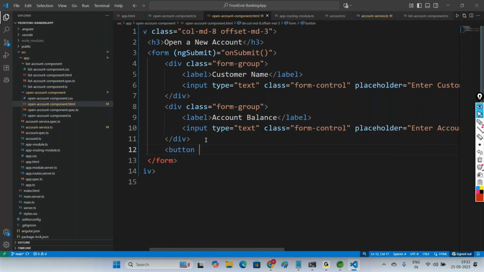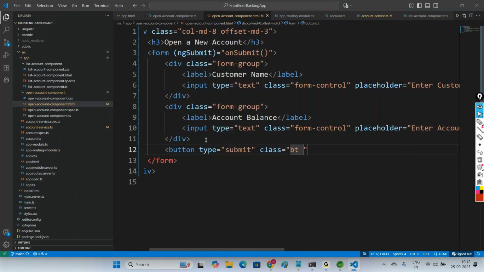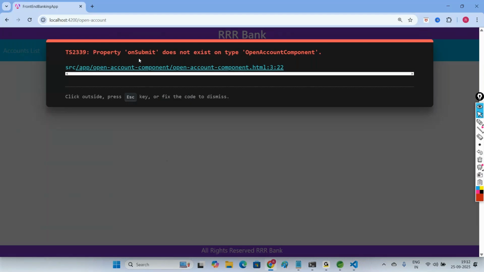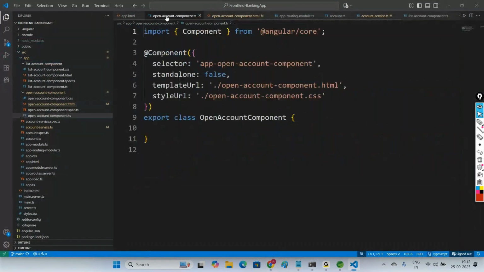Create a button, type equal to submit, class equal to button button-primary, and we'll go with the button name as Open Account. That's it. Now on submit function we have to create. So in this open account, create a method onSubmit.